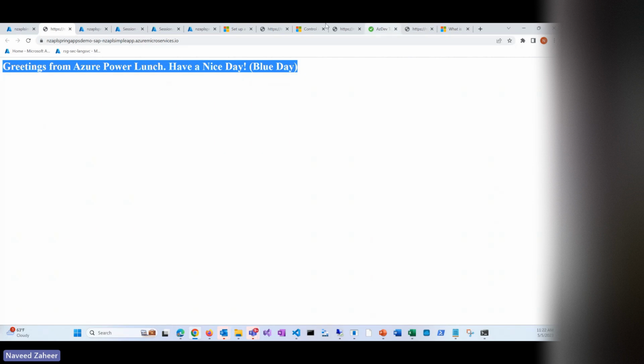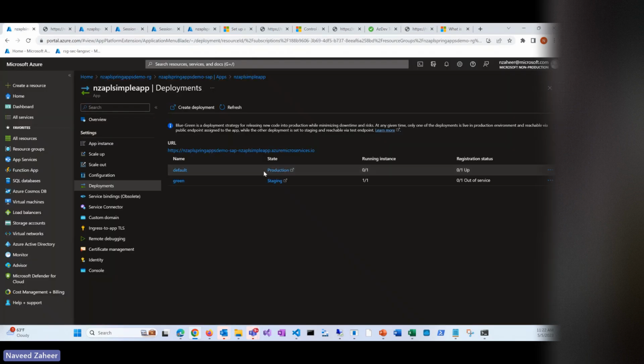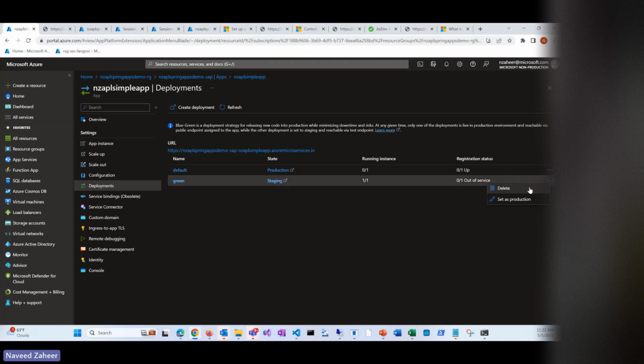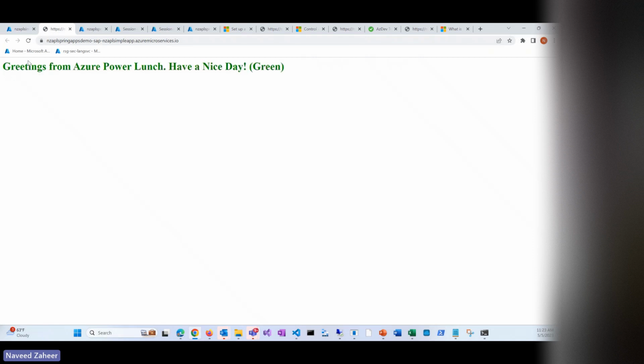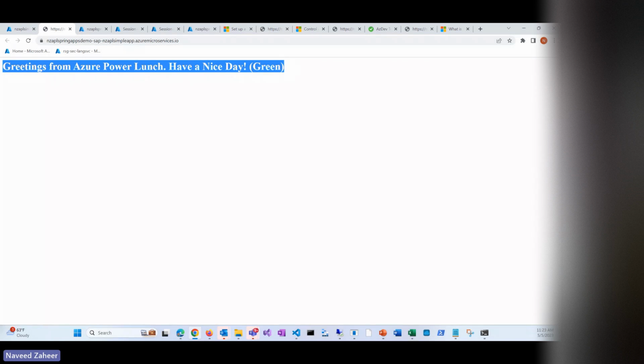And in regards to switching it, let's say we want to make the green the production. So I'm going to go in here, set as production, and it's going to say, do you want to continue? It will take a minute or so once it switches, and then you can go to that production as well. While this is going on, I'm going to switch thread. Okay, wow, that was quick. So let's do that. I'm going to go in here and refresh the page again. And as you can see, it's back to the green slot. So that's how you can do blue-green deployment.